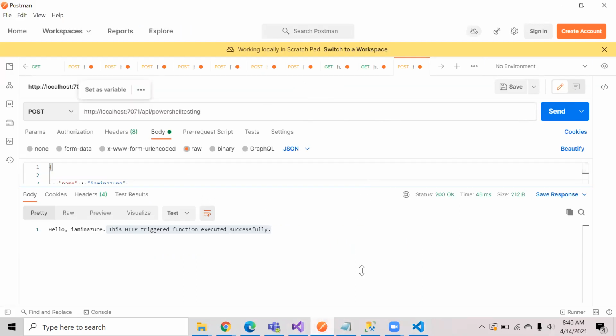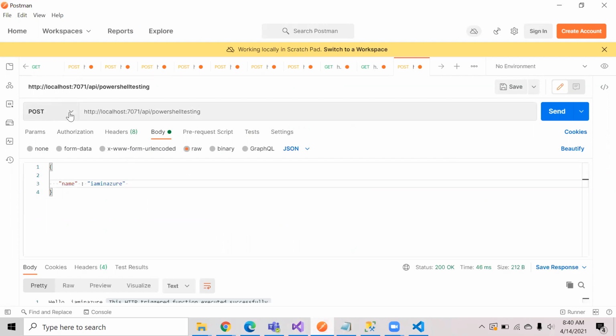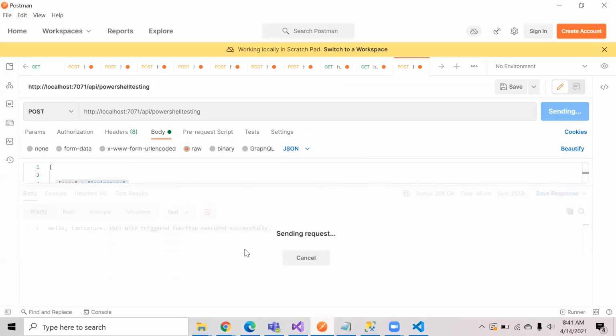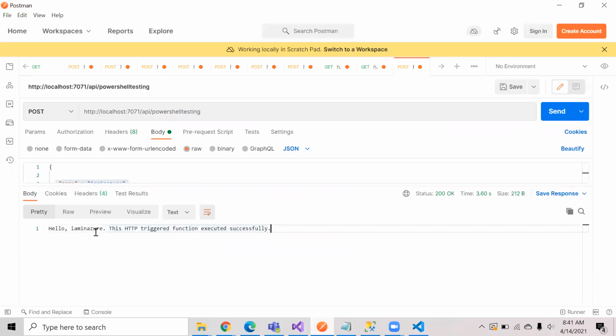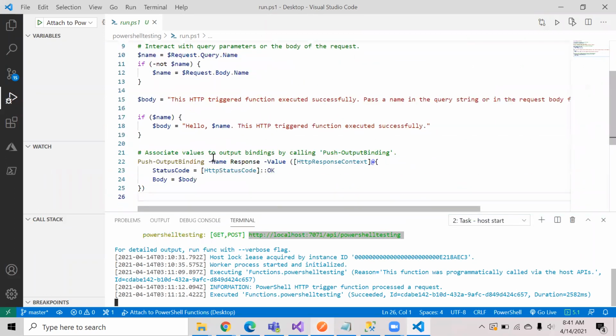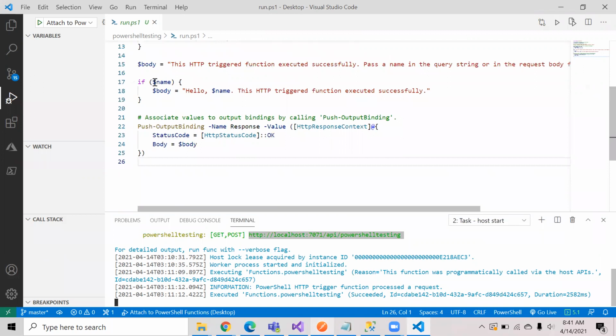In Postman, I have selected the request to be of type POST, and I'm passing the variable name to be I am in Azure, and I'm sending the request. Once I send the request, you can see the message: Hello, I am in Azure. This HTTP triggered function successfully executed. We are getting this message from this code. If we are passing anything in the parameter, it will send us the message hello with the name that has been given in the JSON, and the message this HTTP triggered function successfully executed.